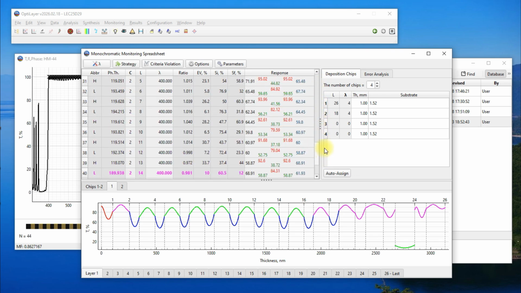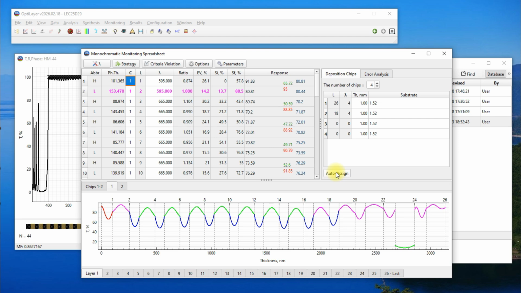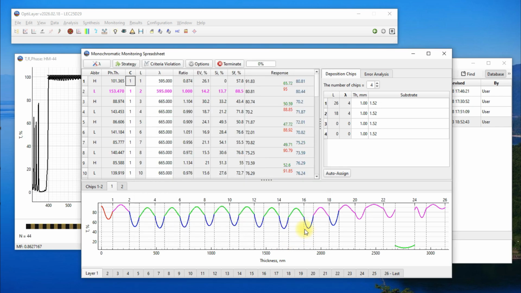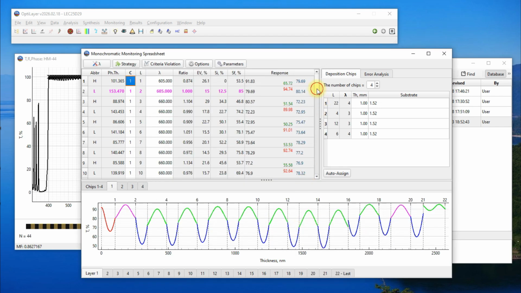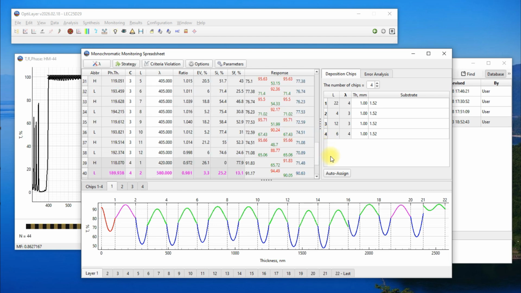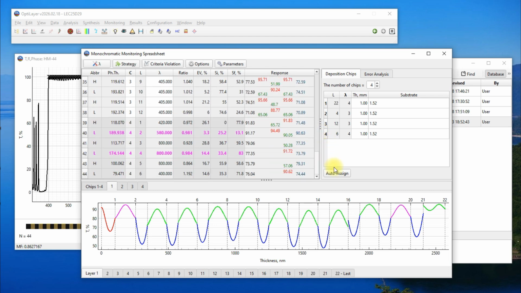Click the Auto Assign button to set the new, higher requirements to swing fin and swing in values. Click OK button. The monitoring spreadsheet will be created in a few seconds. Now it suggests using all 4 monitoring chips with layers 1 through 22 monitored by the first chip, layers 23 through 26 monitored by the second chip, layers 27 through 38 monitored by the third chip, and layers 39 through 44 monitored by the fourth chip.